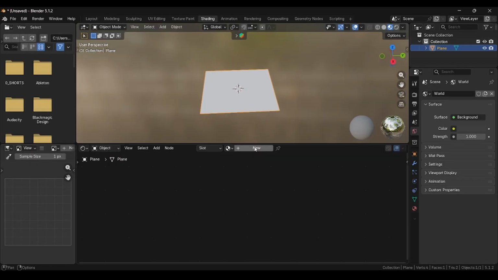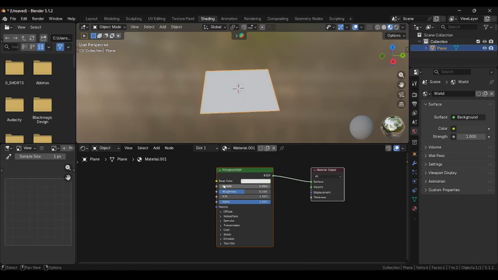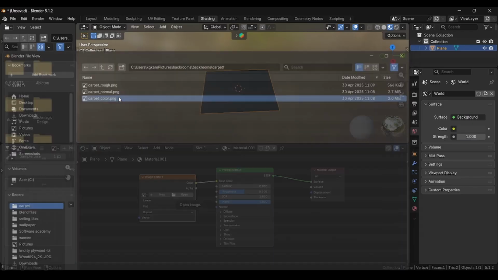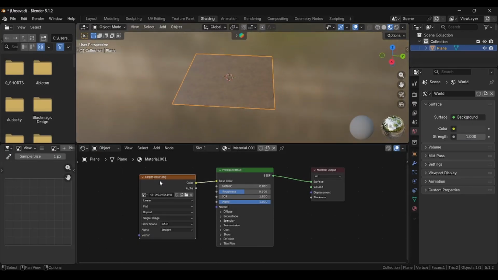We're going to go New. Okay, so this is a basic way for changing the color of things in Blender. We don't want the color to be one color, so we're going to drag out from the yellow dot, search image texture, color. Now we can just open up whatever image we want. I'm going to start with the carpet color from the folder. Yeah, pretty uninspiring so far. There's no texture, no detail, so we're going to fix that now.